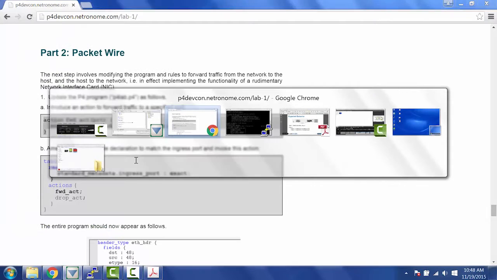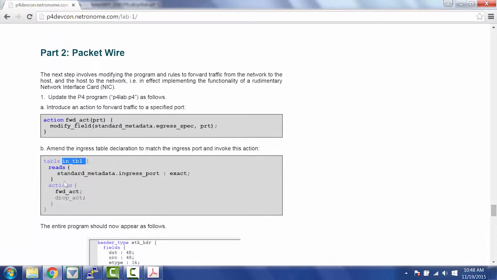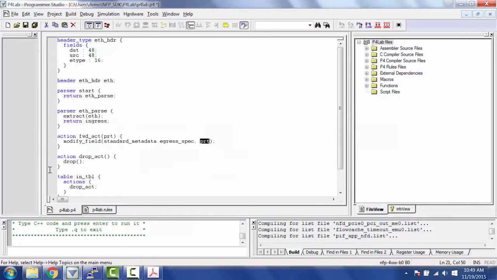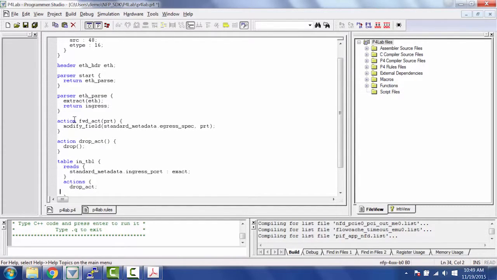So we also need to go and amend our ingress table to read the ingress port. So now we're turning the table into a table that actually matches something. It matches the ingress port. And the actions, we will also now have the forward action. So if we go and compile this project, we can check whether we did everything correctly.